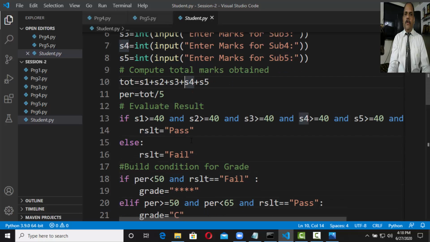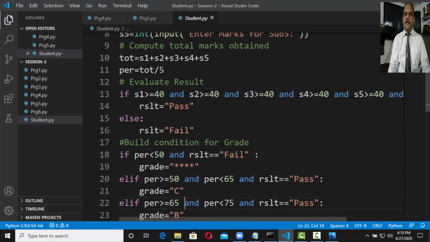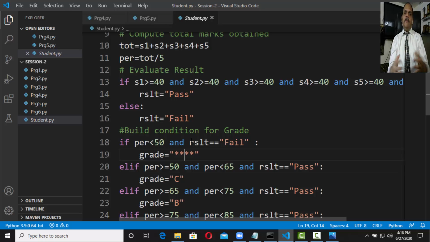So now we are able to evaluate the total, the percentage, and even the pass or fail result. Now let us compute the grade. For the grade, if the percentage is less than 50 and the result is fail, then there is no grade. Elif, here I am using the elif block. If the percent is more than 50 and less than 65 and the result is pass, there is a slab level over there.